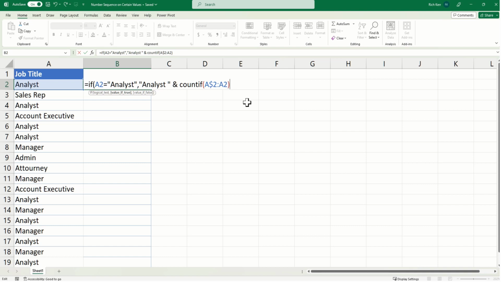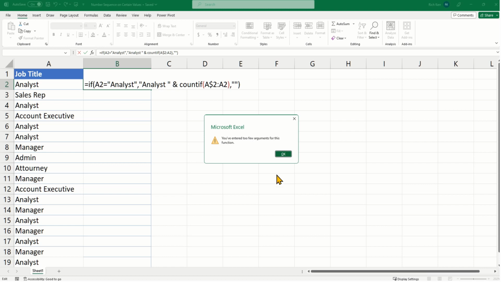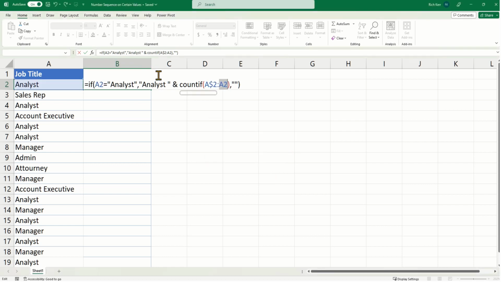Now, if it doesn't say analyst over in cell A2, we don't want to do anything. We can just put 2 quotes to have an empty value. And what did I miss here? Oh yeah, we need the criteria for the COUNTIF as well, right? So the range is $A$2 through A2, comma, and my criteria once again is the word analyst. So we see that word in there quite a few times, right?